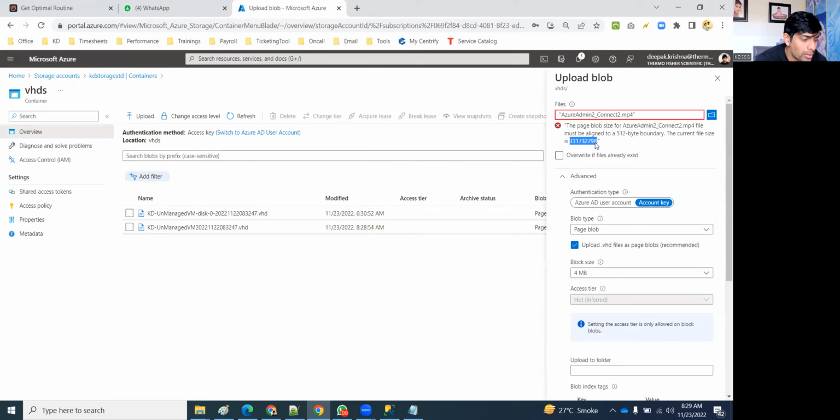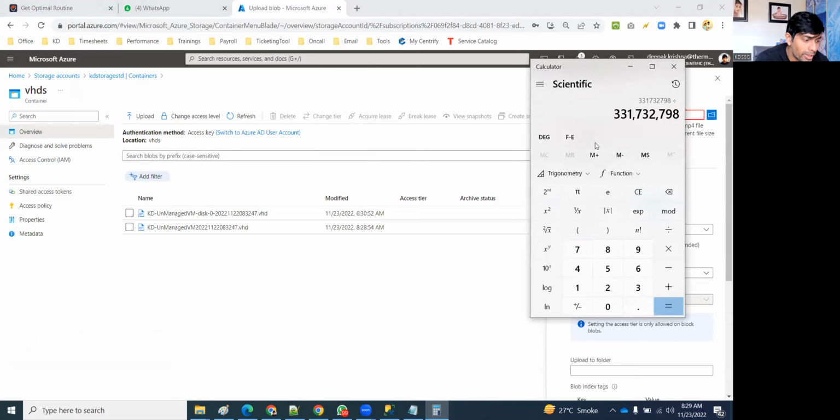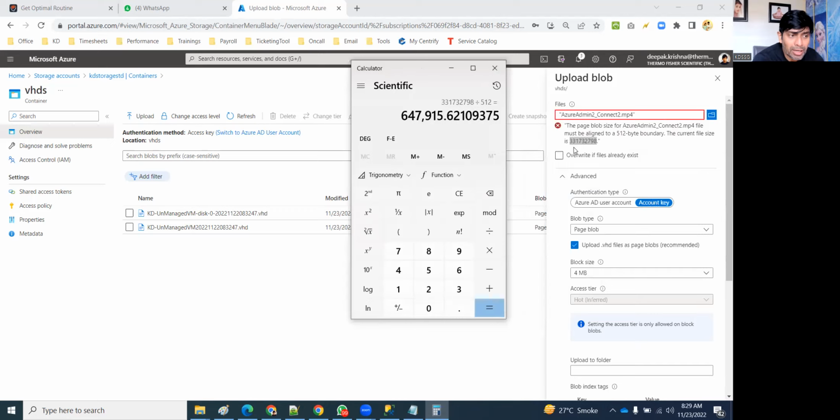33. That's it, sir. Divided by 512. And of course, we have a 0.62 remainder. So, I mean, it's not an exact multiple. I think 1024 KB. Oh, sorry, sir. 1024. We need to divide it by 1024. No, it's already in bytes. This number, right? 3317327998, you're saying that's already in bytes.